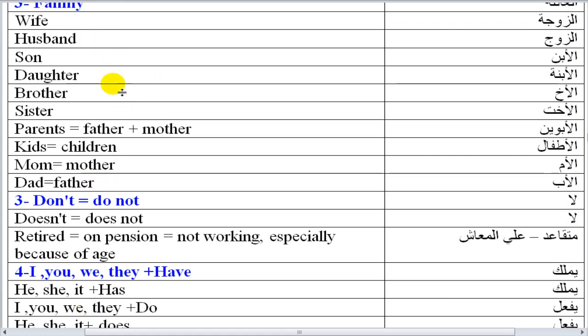Son, daughter. Daughter, GH silent, T soft D between U and E. خلي بالنا هنا ان GH silent وحرف التي اتنطق دي خفيفة عشان بين حرفين متحركين الاي واليو، والار كمان شايف ليها حرف متحرك نطقتها دبل ار. British daughter. American daughter. Brother, sister, parents, T silent, father and mother, kids, children.